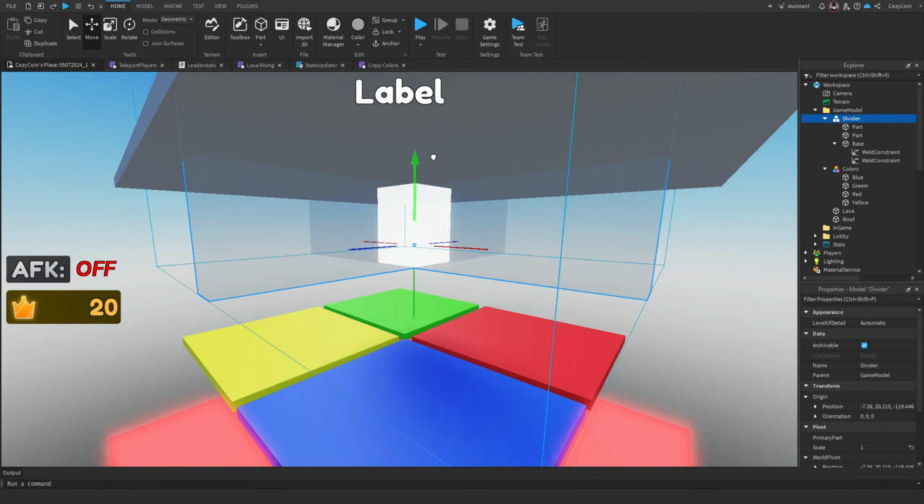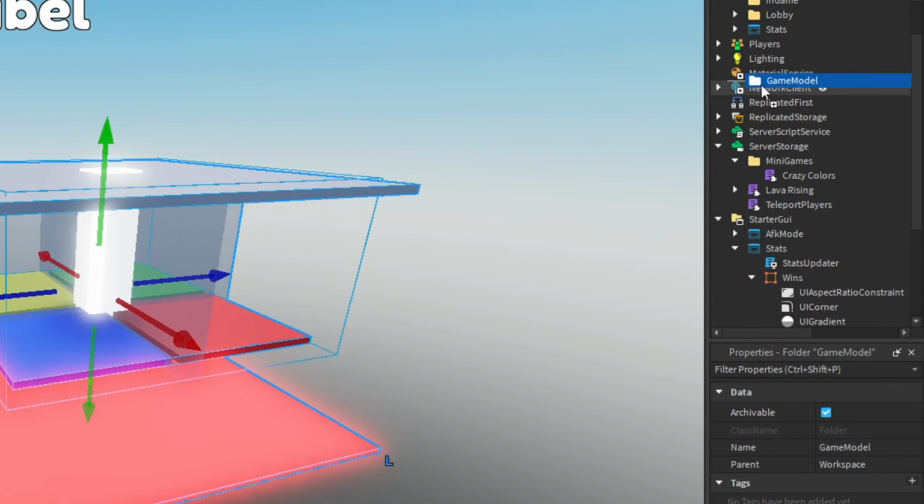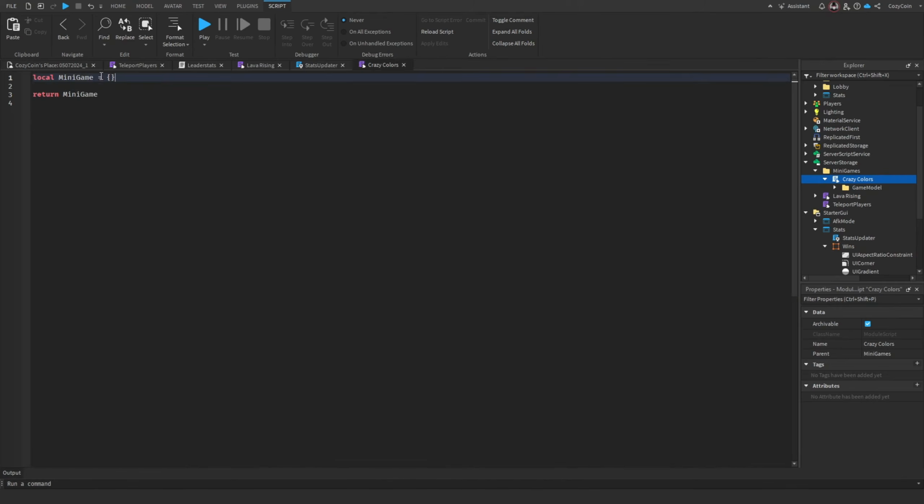So these parts will just follow along with it. So it'll just look something like this. So now that this is complete, we can just take our game model and drag it all the way down to our Crazy Colors script, and now we can start scripting.